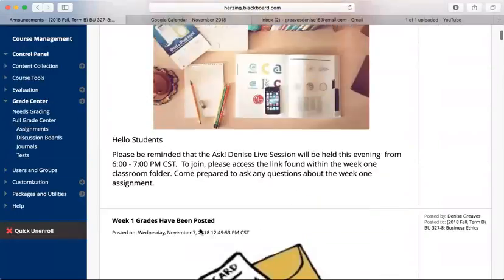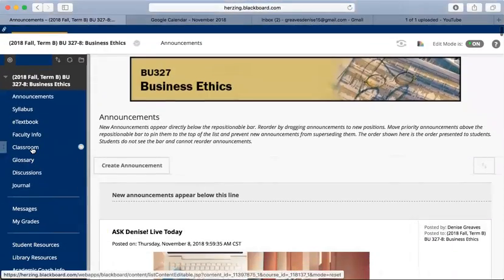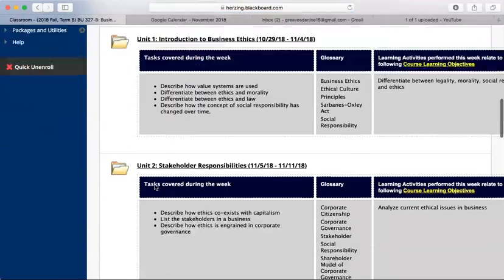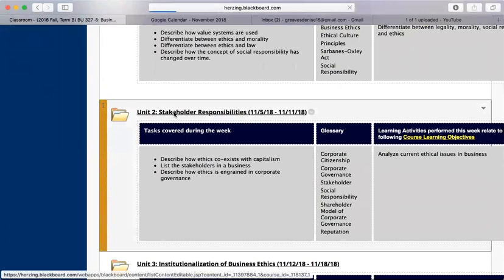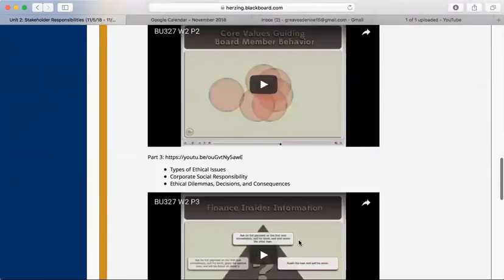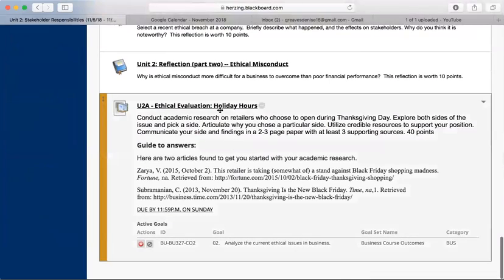So let's take a look at the assignment again for week 2. For your assignment for week 2, you're asked to conduct research on retailers who choose to open during Thanksgiving Day. You're going to explore both sides of the issue and pick a side. Articulate why you have chosen a particular side and use credible sources.